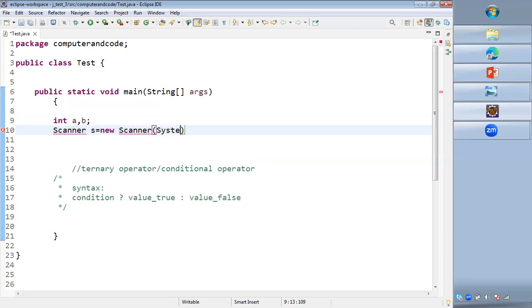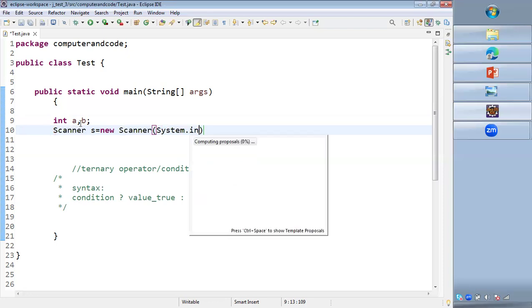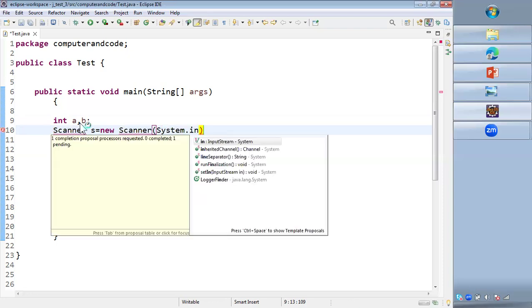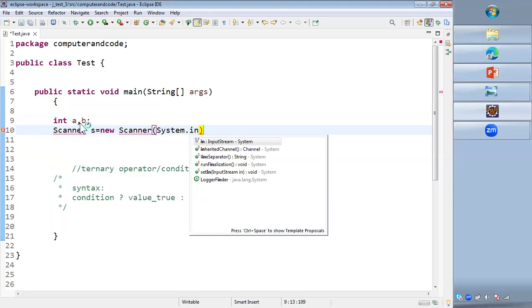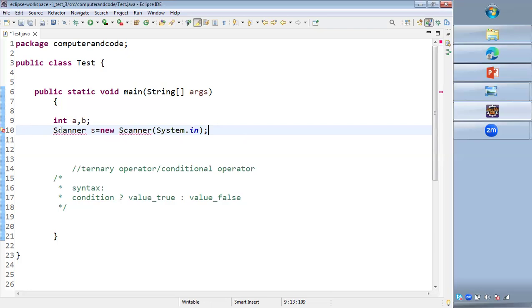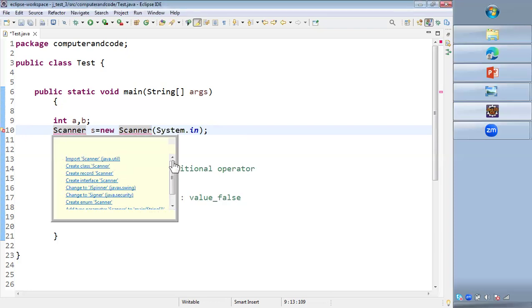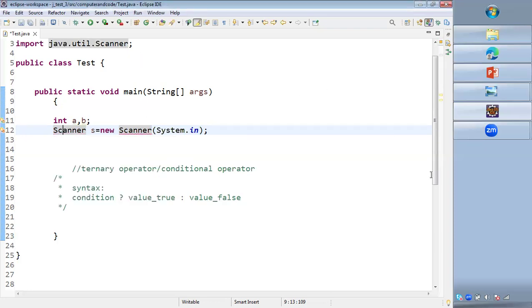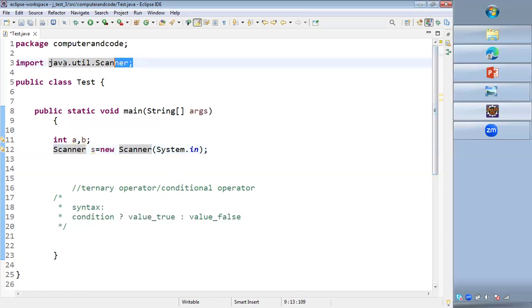Always when we use the Scanner class, we use it with System.in, because System.in is used mainly for taking the user input, and to scan the format we use the Scanner class. In order to use this Scanner class, we need to import it from the java.util package. For that we need to add this import statement, import followed by java.util.Scanner. Now we can assign the value taken from the user.